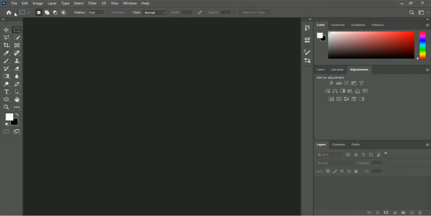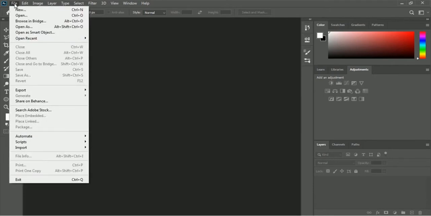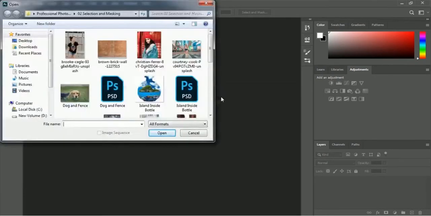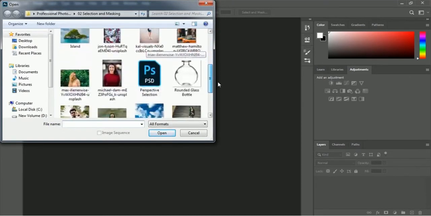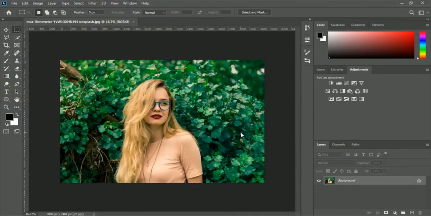So here is the file menu and we will go for open option. Here is our exercise file. Inside selection and masking folder, we will open this Max Illinois Wise Unsplash image. So you just have to select this image and then click on open. Okay, here is our image. We will make this background blur and we will keep this woman transparent.